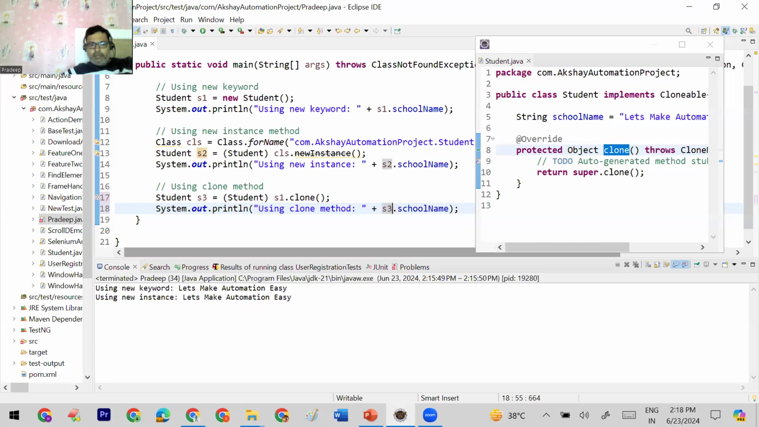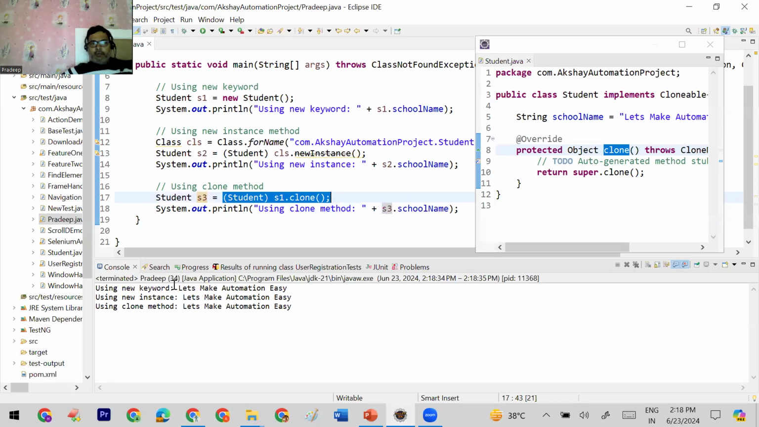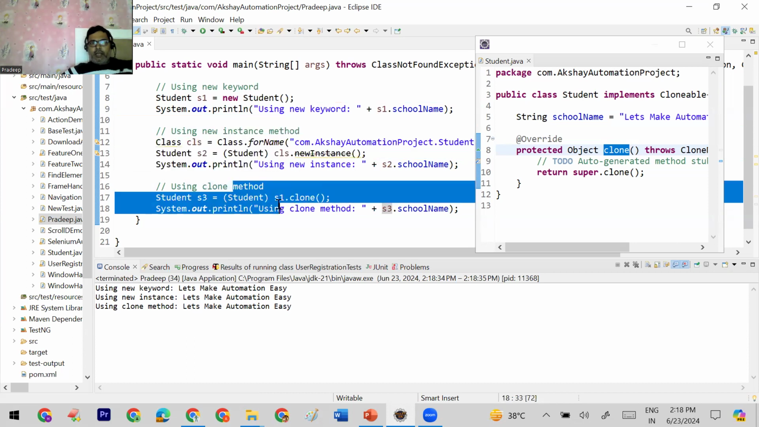So when I will run it, it will show you S3.schoolName, means this object S3, which is referring to the object which is created using the clone method. Let me run it. Now you can see that every time I'm creating an object using the new keyword, using the instance method and using the clone method.